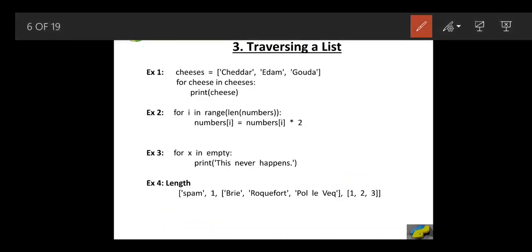Now the next one is traversing a list. Traversing is nothing but visiting the elements of a list. Example 1: in cheeses we have 3 elements, and I want to traverse each one. Obviously for traversing we use a for loop. I need one variable, so I'll use cheese, in the list cheeses: for cheese in cheeses, print cheese. The first element will be cheddar, second Edam, and last Gouda, so all 3 elements will be printed.